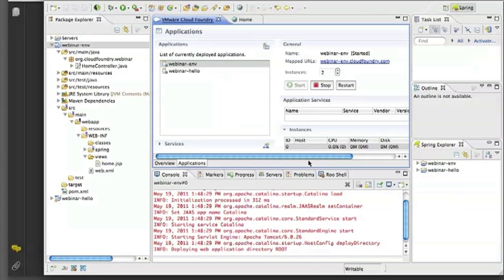So that's how we can increase and decrease the number of instances running in the application. Under the covers, it's a REST API call. So there are actually other ways that you can do this if you need to do it dynamically within your application. But this is the simplest way through the STS plugin.